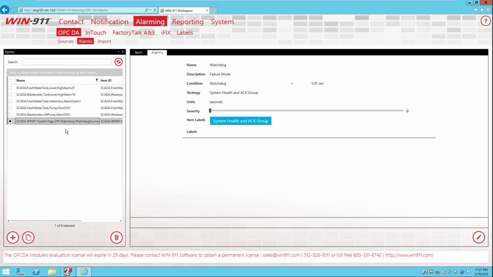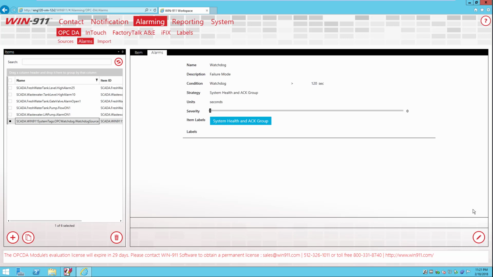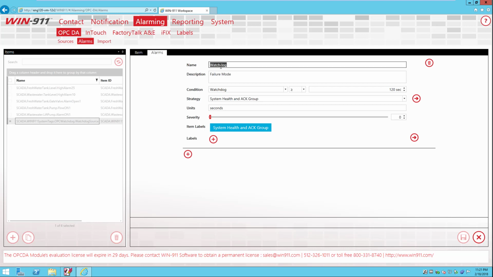We'll take a look at the watchdog. We've got the tag typed in, the description, and here is the actual alarm configured as a watchdog. Again, you can change that if you want. You can change the description if you want, and I've chosen for my condition is watchdog, and you can choose the operator there and then put the timeout in seconds. It's not minutes anymore. So just if we don't see an update from that tag within 120 seconds, this alarm becomes active, and then you can notify your operators that Win91 is not able to communicate with your OPC server.